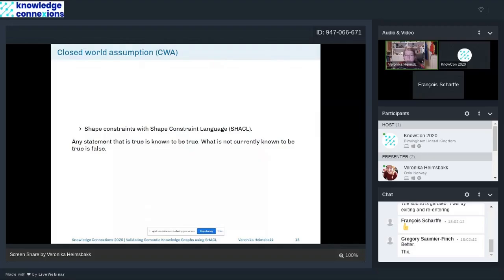On the other hand, we have the closed world assumption. The Shape Constraint Language operates under this world assumption. The closed world assumption says that any statement that is true is known to be true. What is not currently known to be true is false. So, let us revisit our example.